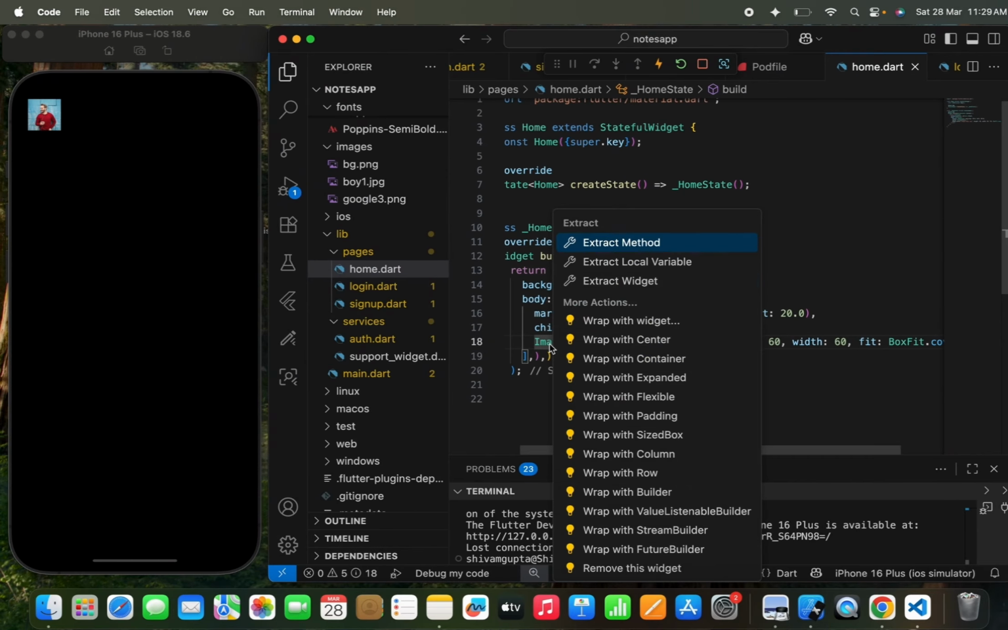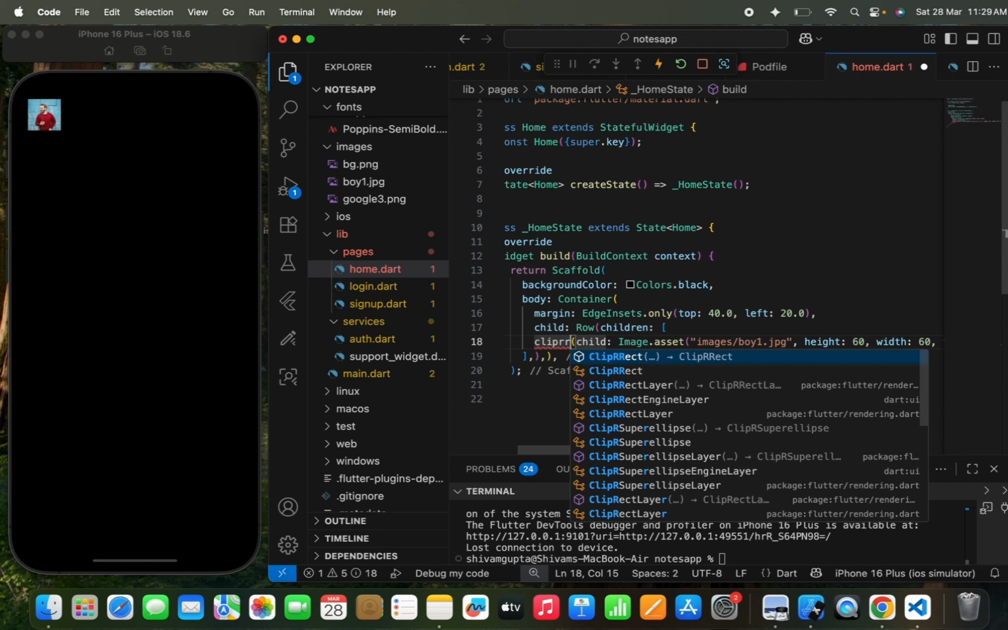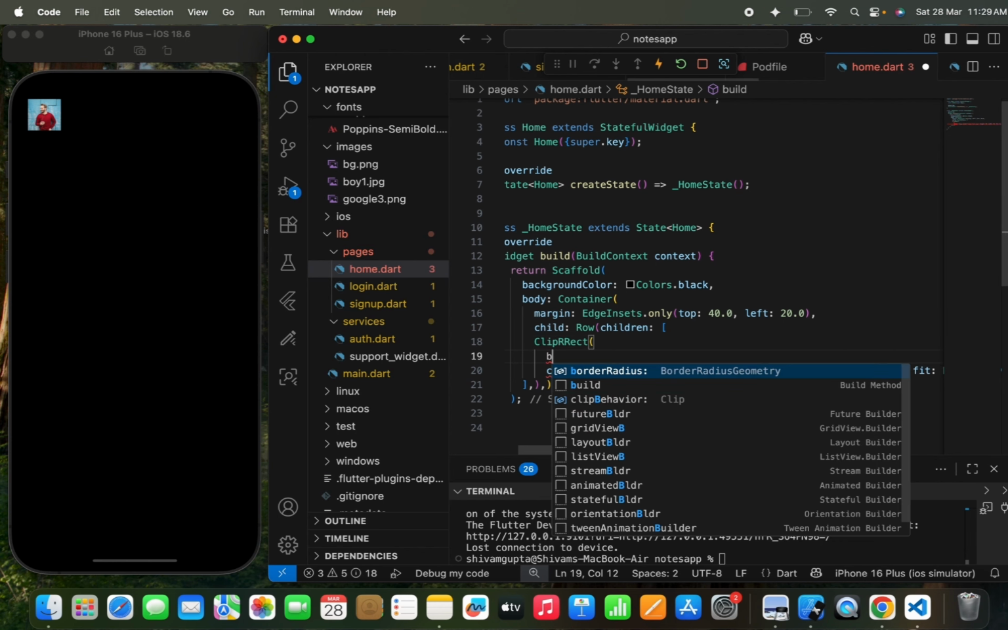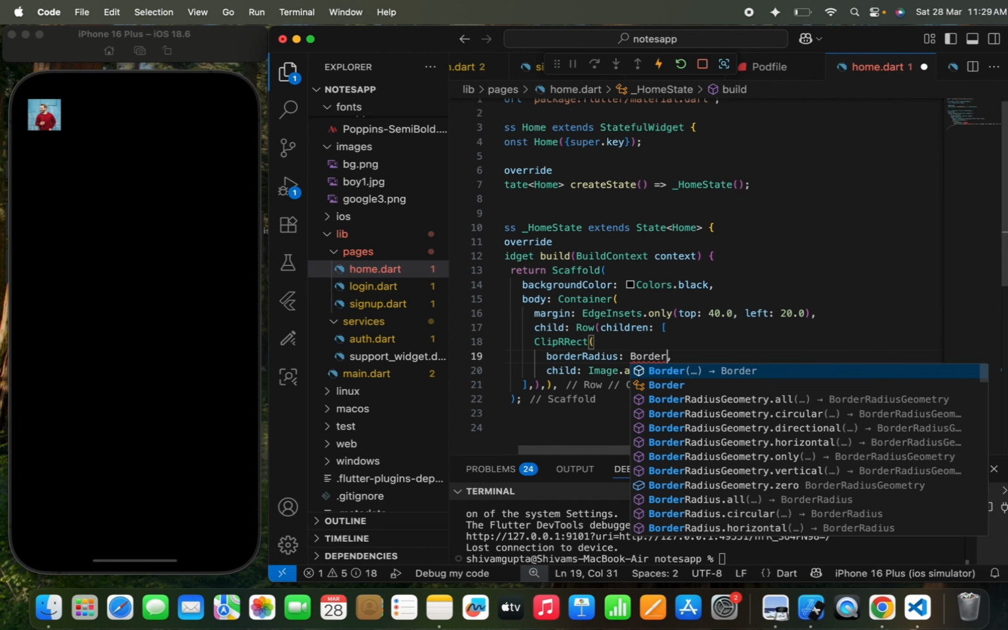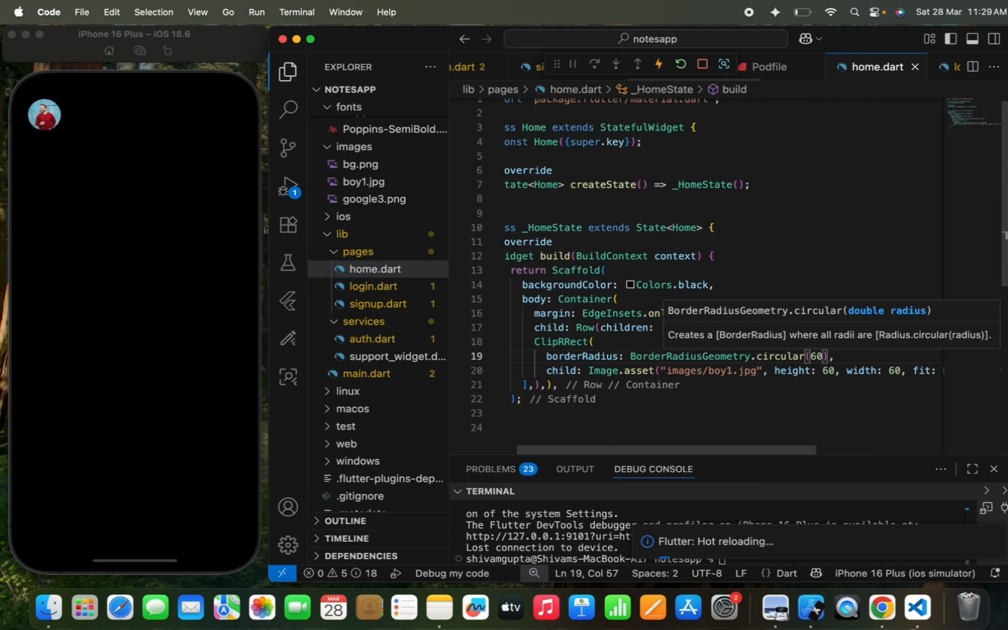As I've told you, what you need to do is just wrap it with a ClipRRect widget. We need to pass BorderRadius.circular, and we can pass 60, something like this.